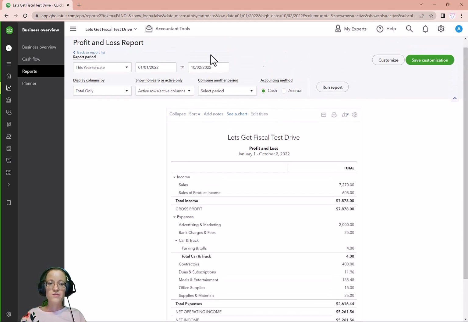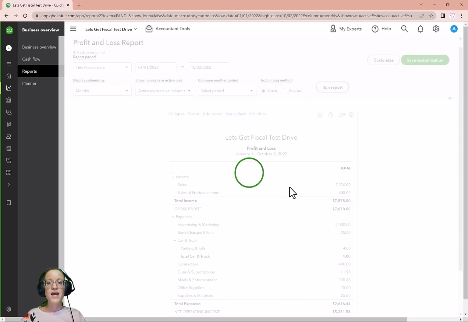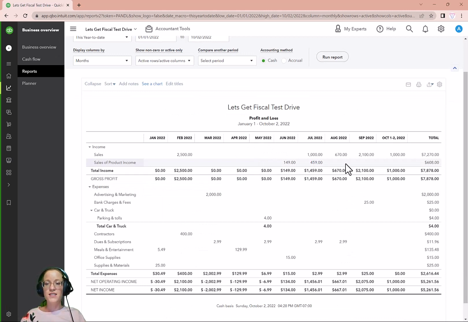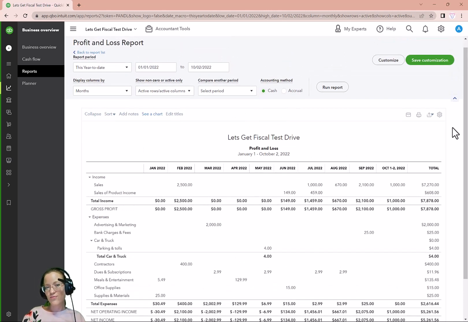One of the other fun items I like to use is changing the display columns by months, especially for the profit and loss report. Sometimes I like to see how much money I made every single month. Maybe I see some increases, maybe I see something decreasing, and maybe I can identify any of those fluctuations and make corrections from there. So whether you view the report on a monthly basis or all at once, you want to go through and make sure everything seems reasonable.